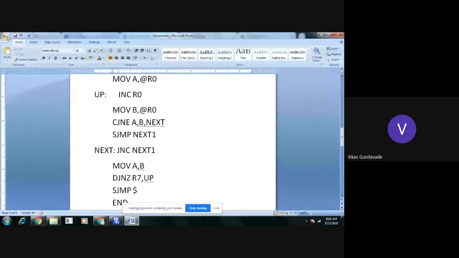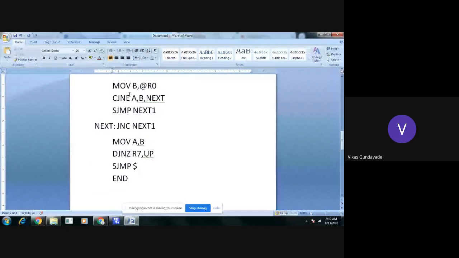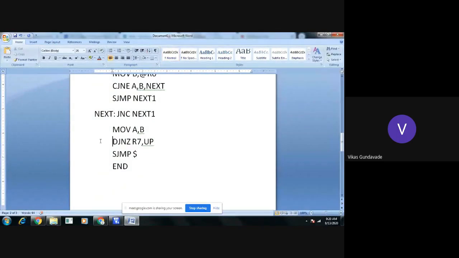Now see here, in this CJNE A, B instruction, compare and jump if not equal, if both are not equal, we have checked the condition JNC. Okay, and if both are equal, we are skipping the shifting of B to the accumulator. That's why we have given the label next one to the instruction. The same will happen if carry is not generated. So both of these labels will come to the same instruction, skipping the modification instructions. So next one will come here.